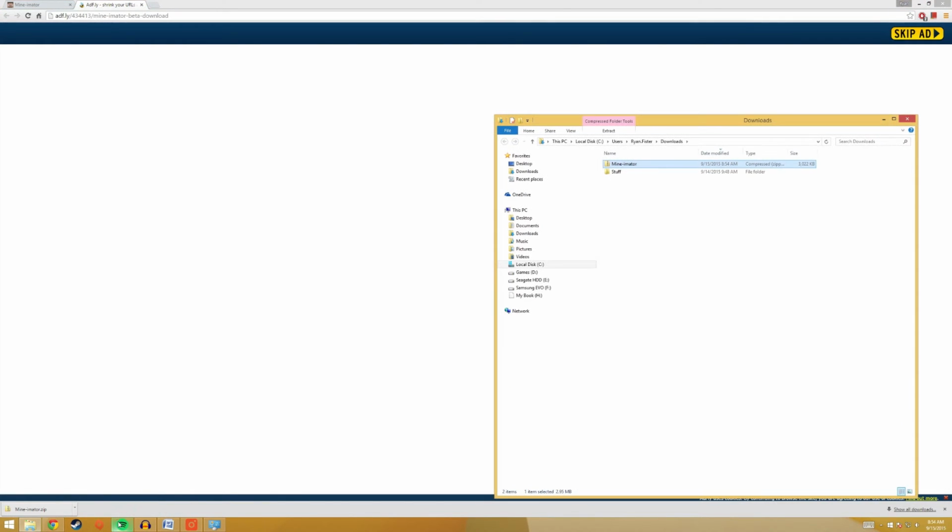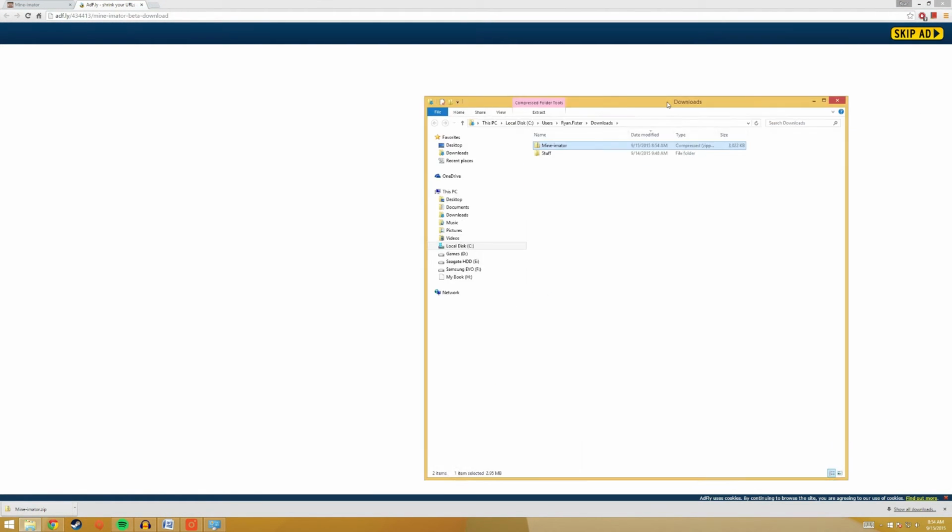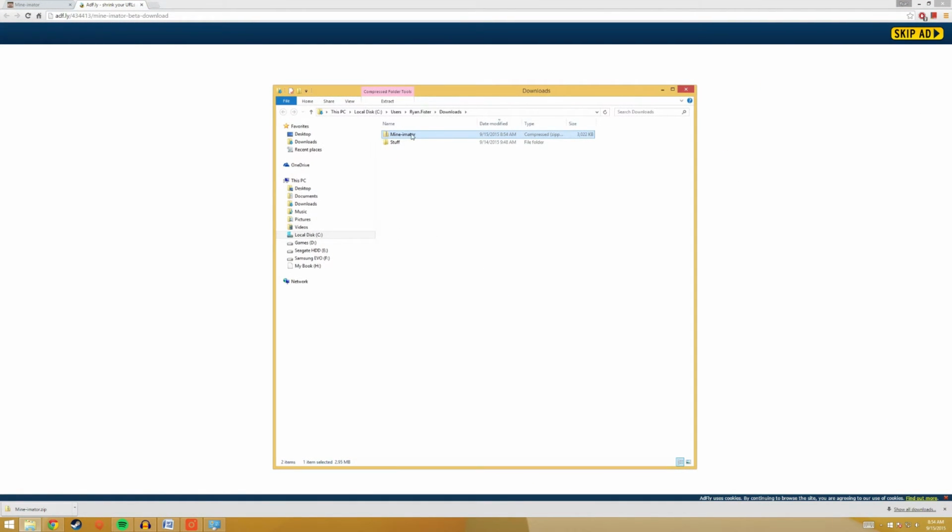So we're going to wait for that to download, and when it's done downloading, it's going to appear here on the bottom left, Mine-mator.zip. So let's go ahead and open up that file, and we are going to see it right here.